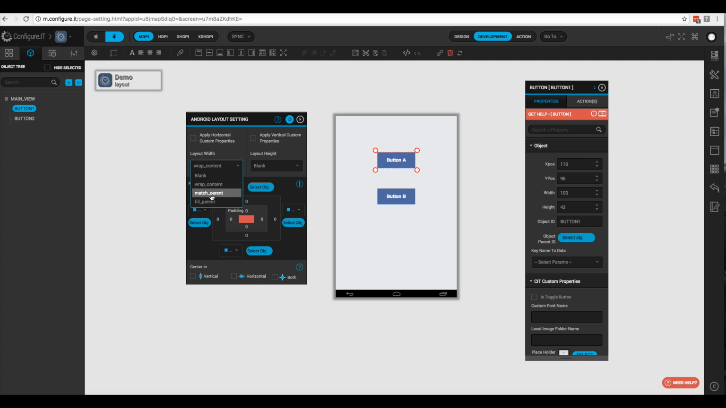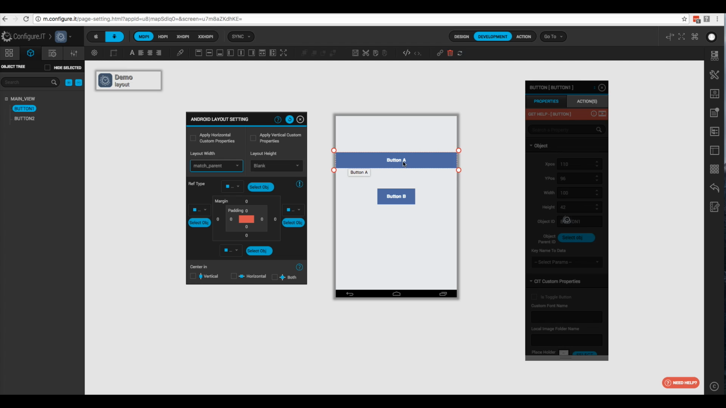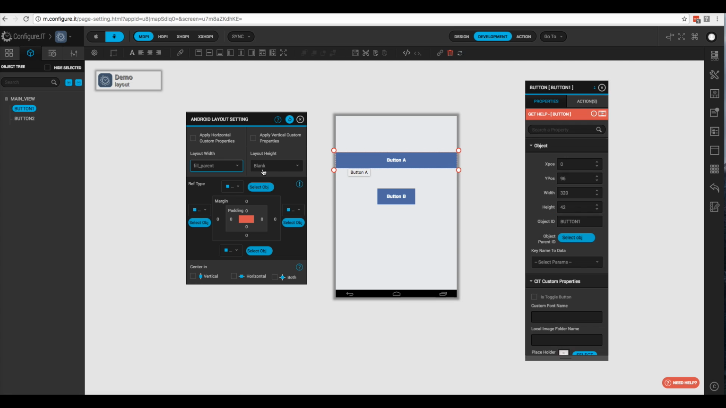Match parent and fill parent are basically the same control. As you can see, it's going to stretch its width to match the parent. So as you can see that the parent is the main view, it stretched itself to be the same width as the parent, which is 320. And if we go to match parent and fill parent, it's 320.